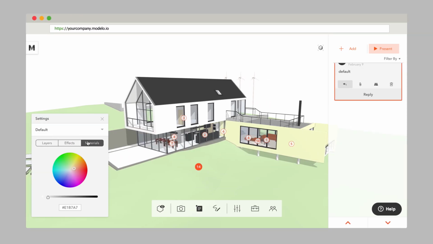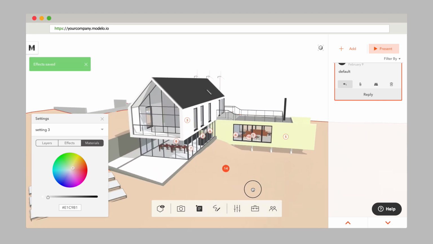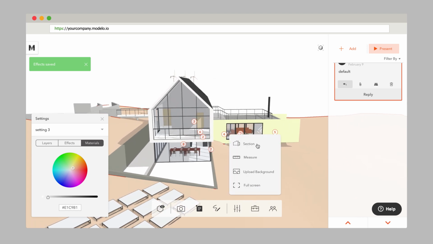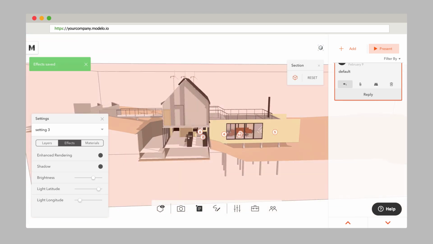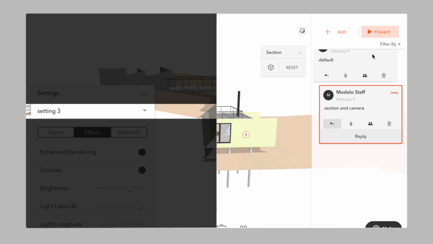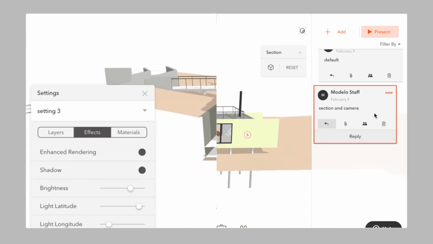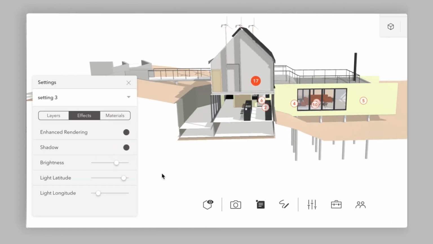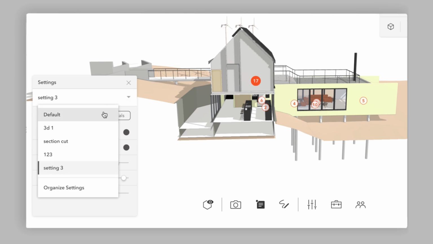You can also change settings by adding a comment card without changing the default one. Each comment card can remember all the current setting changes, plus camera view position and section. That's why 3D comment cards are perfect for presentation, as well as a good way to keep things organized.